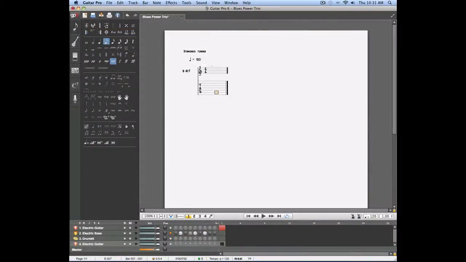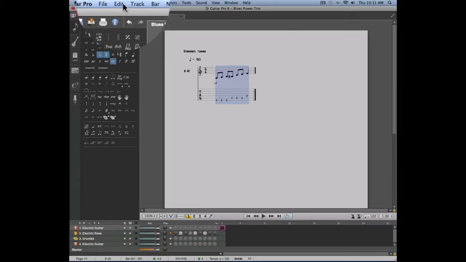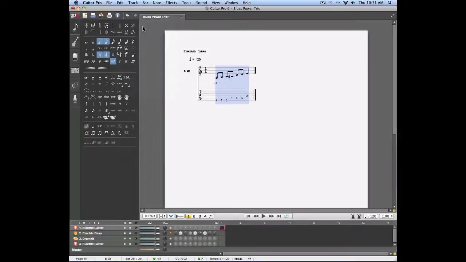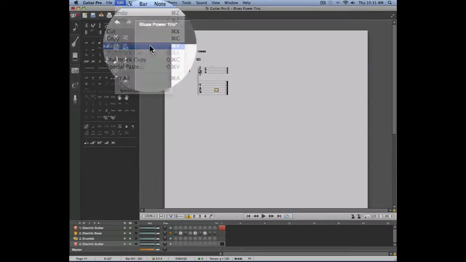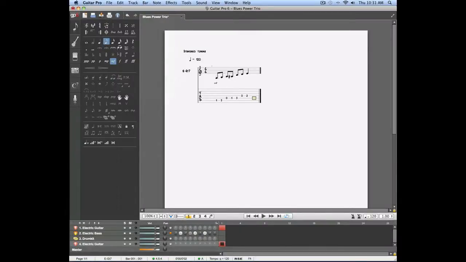And here's our new track, to which is assigned a 7-string guitar. We have the 7-string tab. We're now going to select the riff that was originally written on the 6-string guitar. Once it's selected, I'm going to copy that riff by going into the Edit menu, Copy. I'm then going to place myself on the 7-string guitar track, and I'm going to paste that riff by using the Edit menu, Paste.